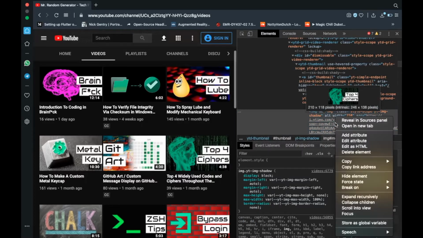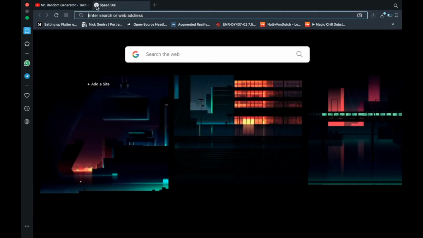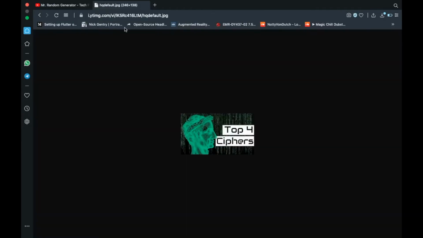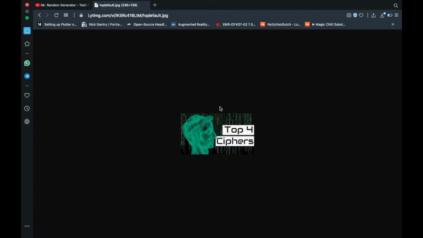To copy that, we hit right click and hit copy link address. Now the link address is copied, so we just open a new tab and paste it right there. As you can see, we get the thumbnail. To download it, you can just hit right click and save image as and go on from there, but as you can see, this is currently a low resolution version.